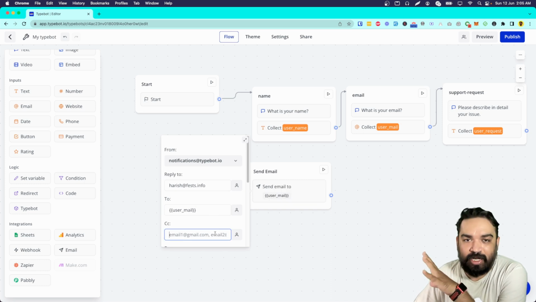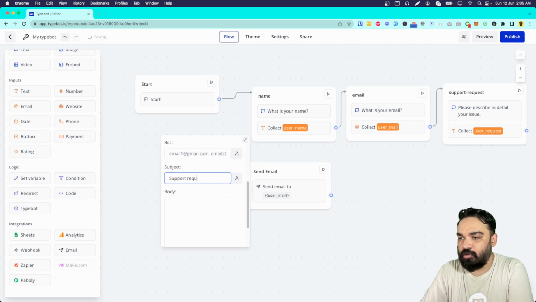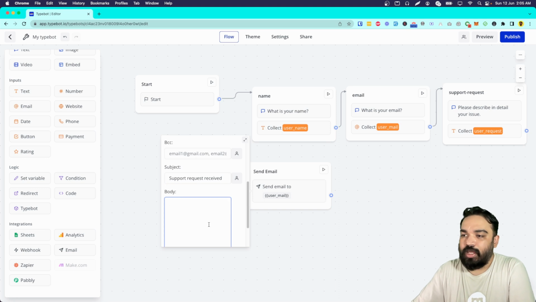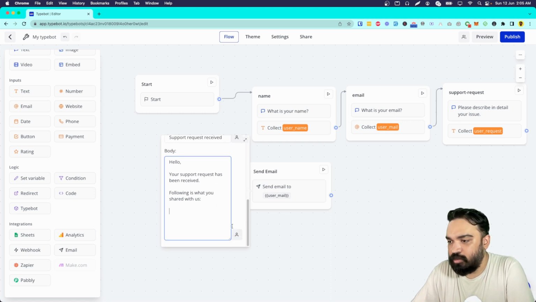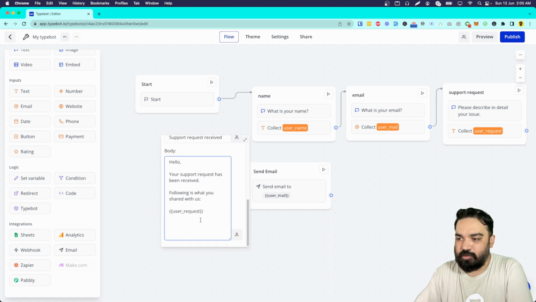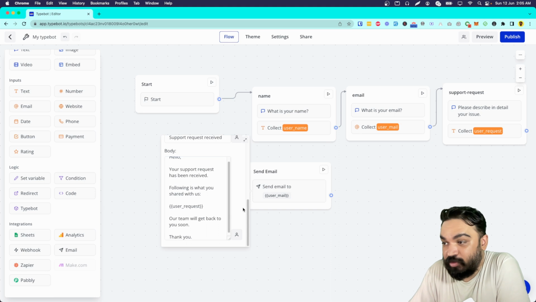And then in CC, you can add any CC that you want. And here is the subject line. You can enter the subject line support request received, and in the body you can say hello, your support request has been received, following is what you shared with us. And here you can enter the support request that the customer has typed out. Our team will get back to you soon, thank you. That can be the body of the email.